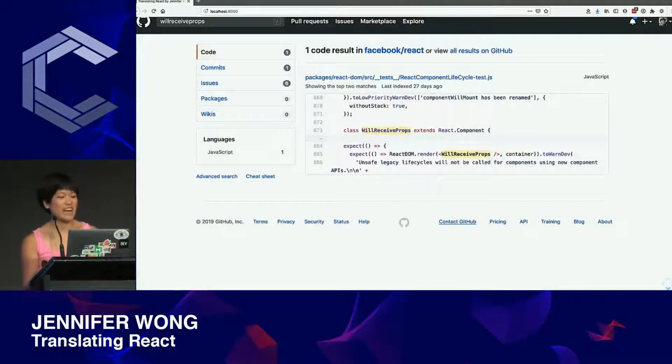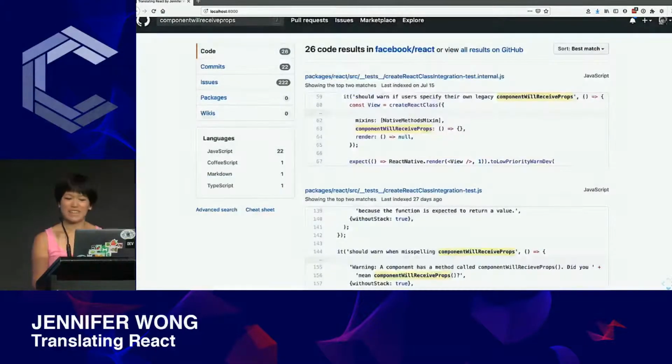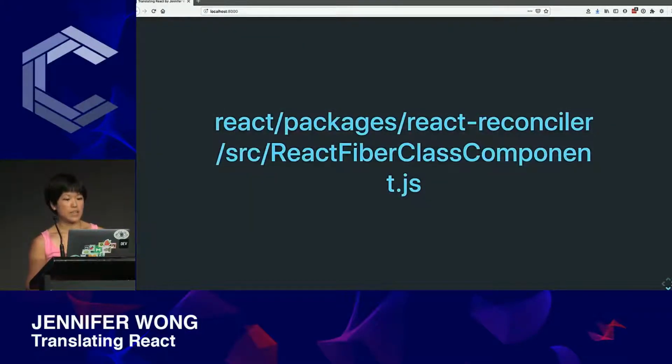So looking a little bit more, I was like, well, what else exists with this phrase receive props in it? And so I found this other thing, which is this class called will receive props. But this actually exists in a test. And again, this is the only iteration of will receive props I could find in the entire repository. I was like, that's strange. So looking a little bit further, there's actually more instances of this thing called component will receive props. Most of the instances of it exist in tests, but I was able to find one instance in this package called React Reconciler in a file called React Fiber class component.